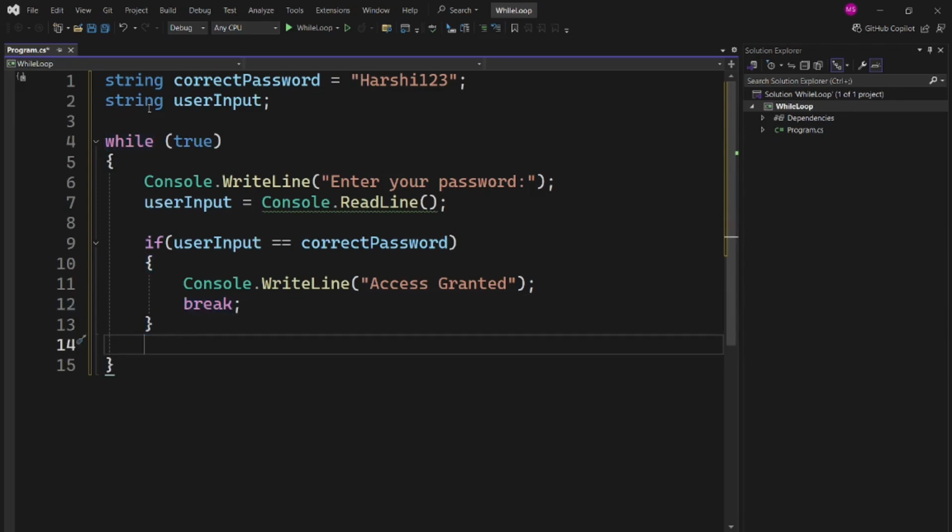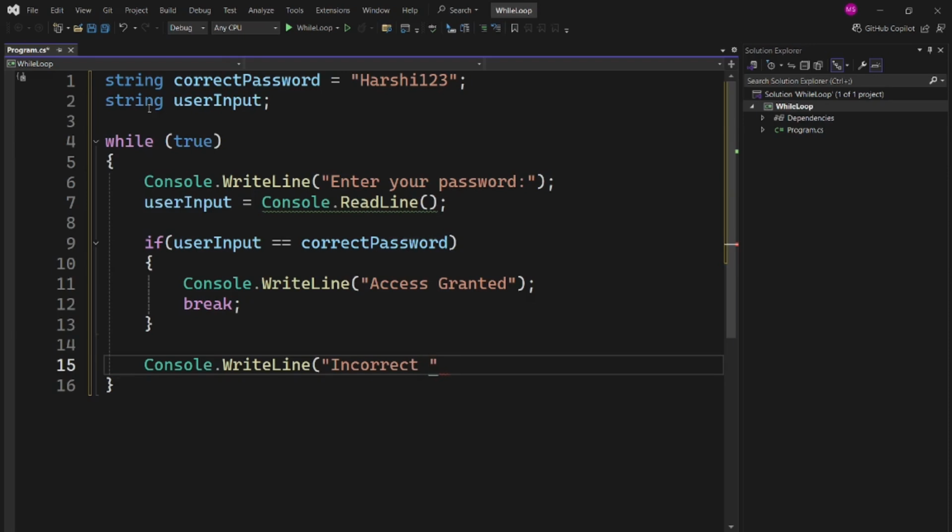Or else, if the password is incorrect, it should print "Incorrect password, try again." Let me close this parenthesis. I'll add the semicolon here. I'll save this. Let me run this code.